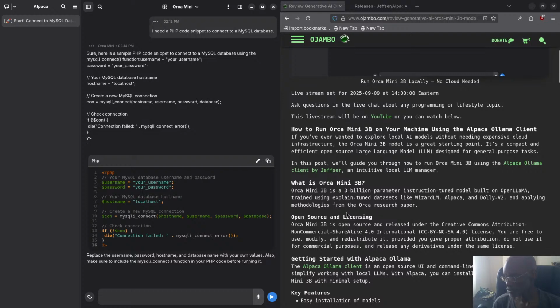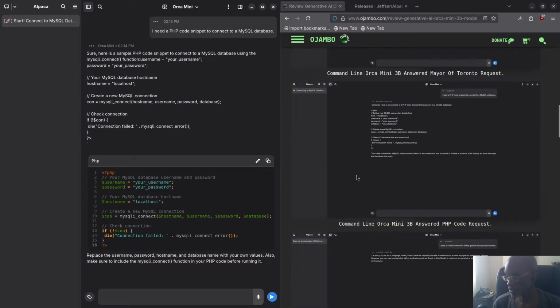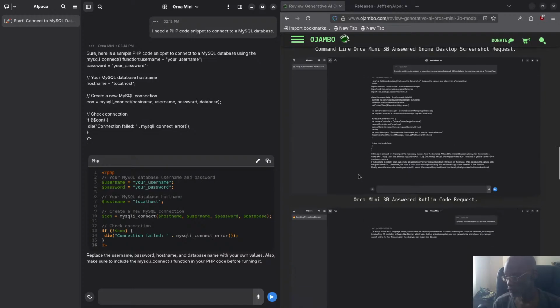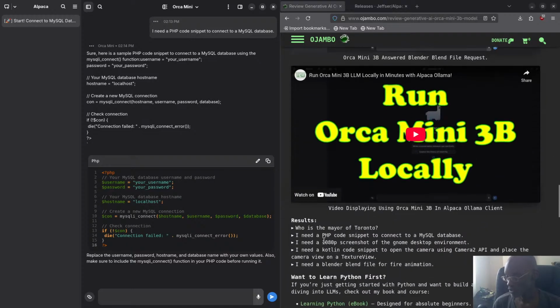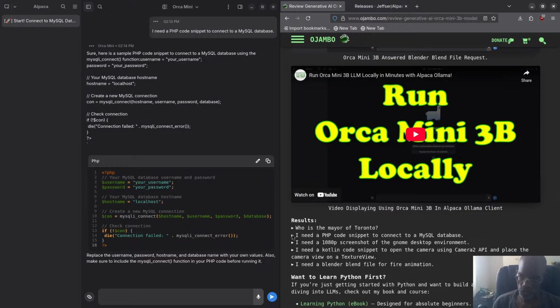So what that means is that you see here I have some screenshots of what I ran before and why I failed it. But in this particular one, it failed, obviously, the first mayor of Toronto. This one, you see in the article I said produce incorrect syntax PHP. That was because, as I said before, I was using an older version of Alpaca. So obviously Alpaca version 8 has fixed this problem.